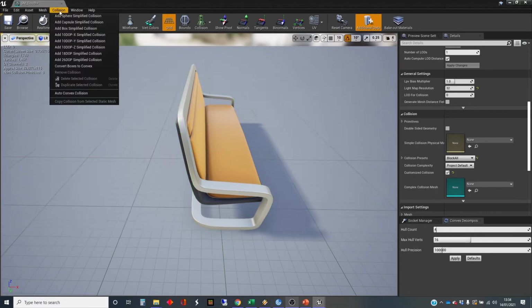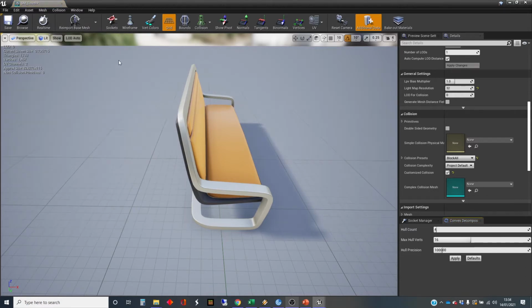Remove that. The bottom one, auto convex collision, will do some calculations and work out a more complex shape. Convex means that it'll never have dips in it. When you click on that, it flashes this bit down here because these are the settings that it brings up. You've got a hull count and a max hull verts. That's the number of pieces that's going to be made, and that's how many vertices per piece it's going to use. It's going to try and work out some best fit. And it's got some precision numbers here as well.